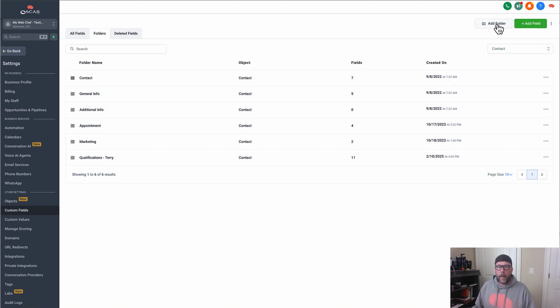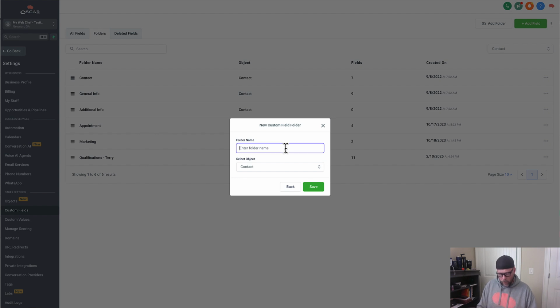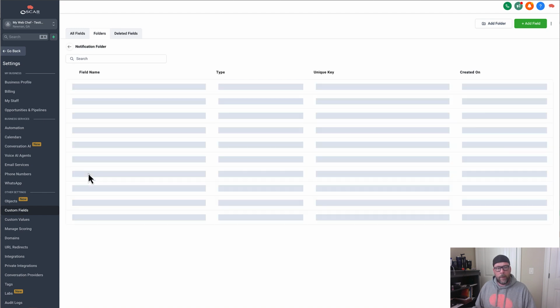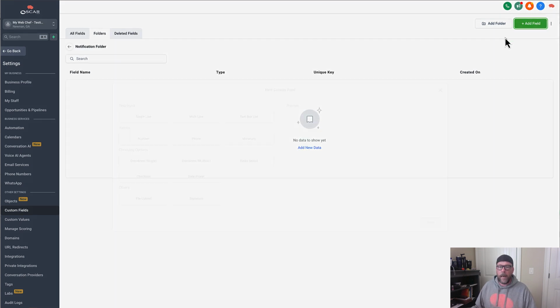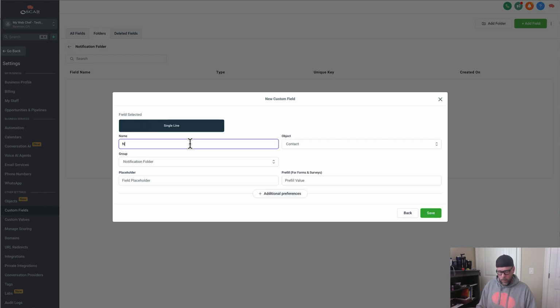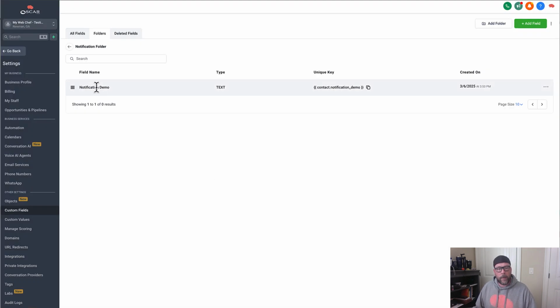But let's just say we want to add a folder. Let's do notification folders, that way you know I'm not full of it. We're going to click save. So notification folders is right here. I can double click on this now that I've made the folder, and I can say add a field. Let's do notification demo. I'm just going to make this a placeholder. I've already created this group and I've already attached it to this group, so we're going to click save. So now this notification is right here.